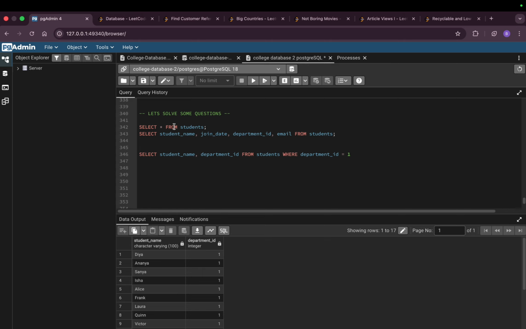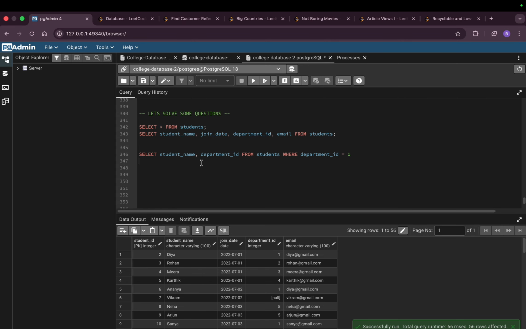Now again, let me just view the complete data. Now, how would you filter? My next question is, how do you get the students who joined after a specific date? Let's say 2022-07. I want to get the data of people who joined after 2022-07-01. What is my question? I want to get the list of student names who have joined after 2022-07-01. How can I do that? How will I do that?